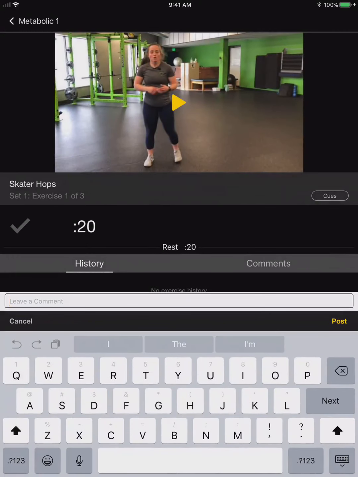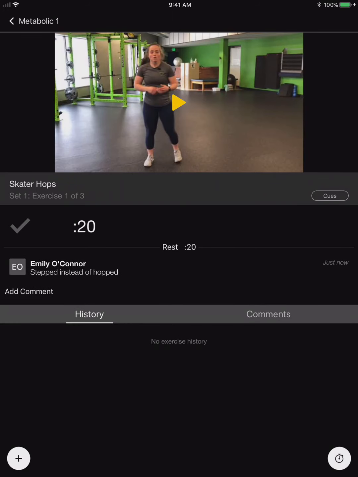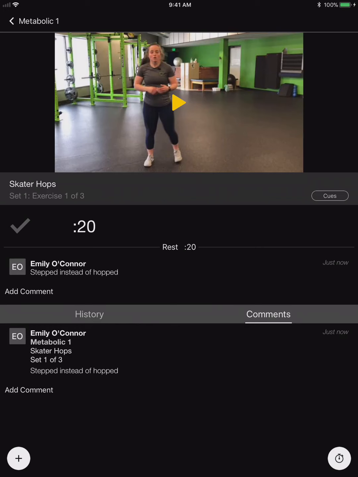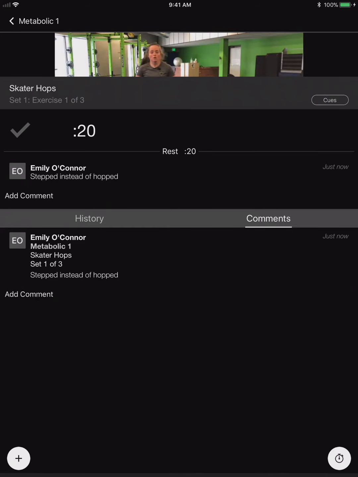So say you want to type something in here. So you said stepped instead of hopped. Perfect. And then you would just click post. You'll see that post up if I go to comments, right? Stepped instead of hopped. And on my coach's end, because I'm plugged in on my phone via coach, I just got a notification that said, hey, there's a new comment left. Go check it out. Okay? So now you can see that you stepped instead of hopped, etc.